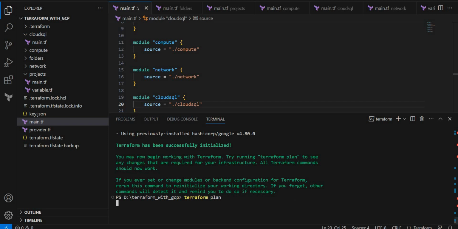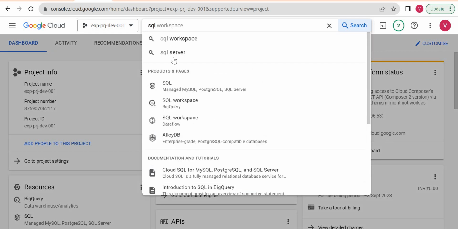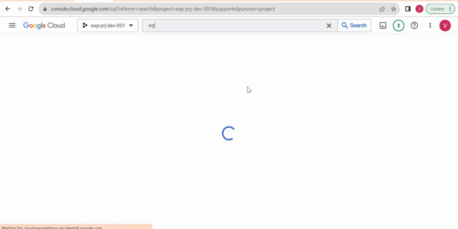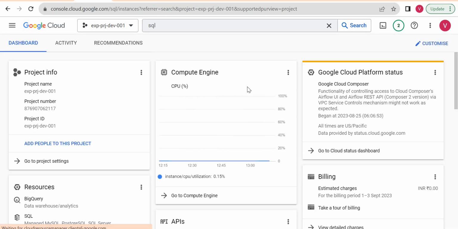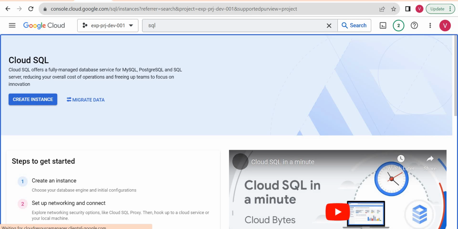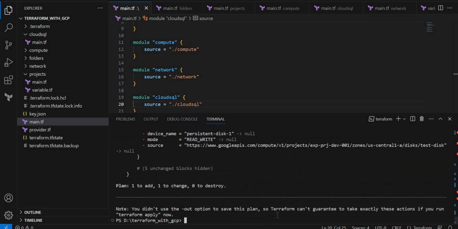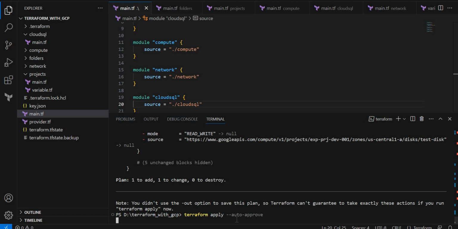Meanwhile, as the Terraform plan is executing, let me check if I have any Cloud SQL instance in my project. I do not have any Cloud SQL instance in my project as of now. So let's see if we can create one using our Terraform code. It is adding one, so let me execute terraform apply.